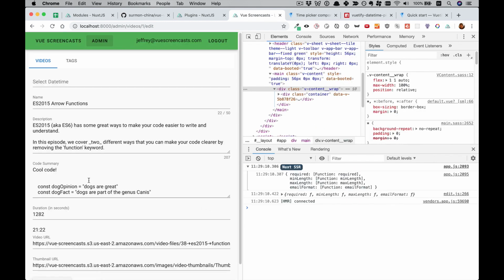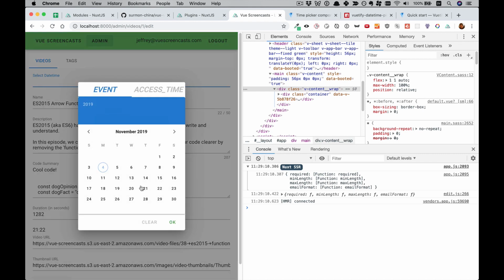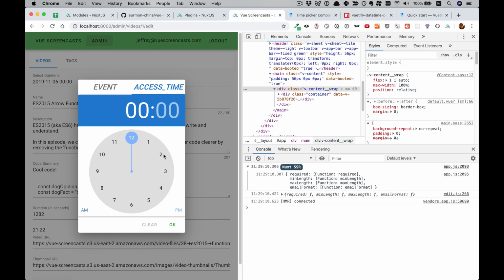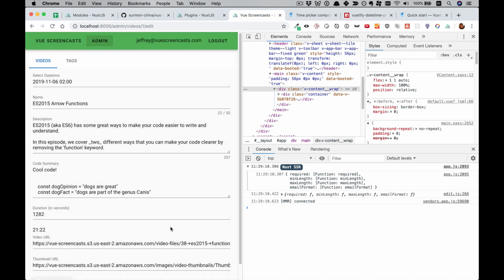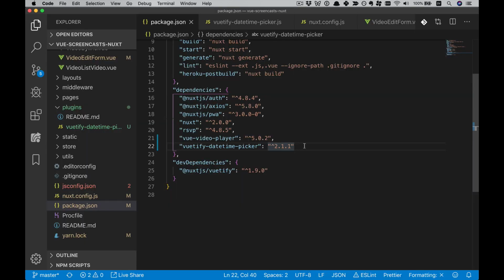And sure enough, it does. And there are no errors, and we have this date and time selection. Excellent. So to recap this process, first you install the library that you'd like to use.